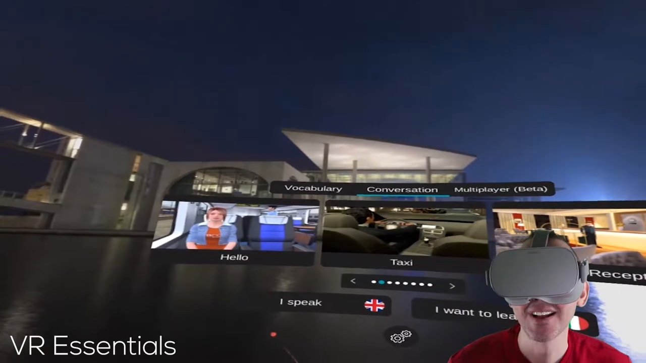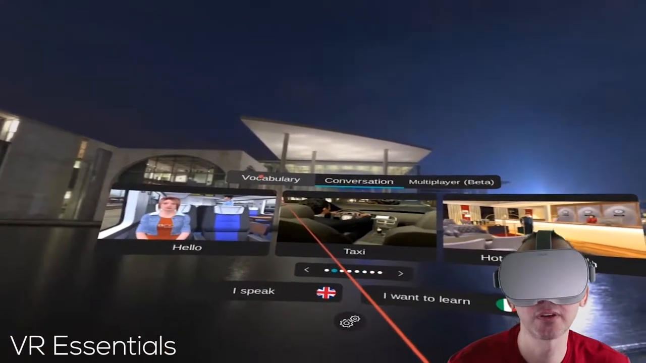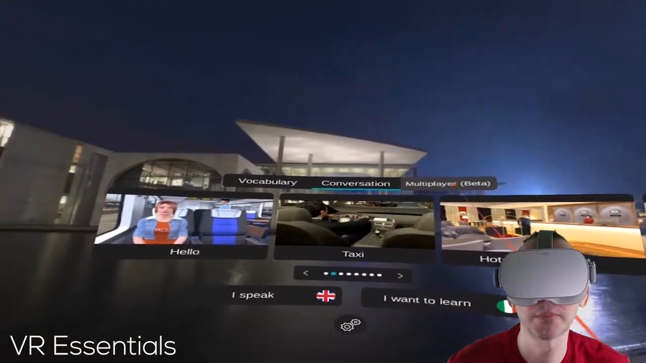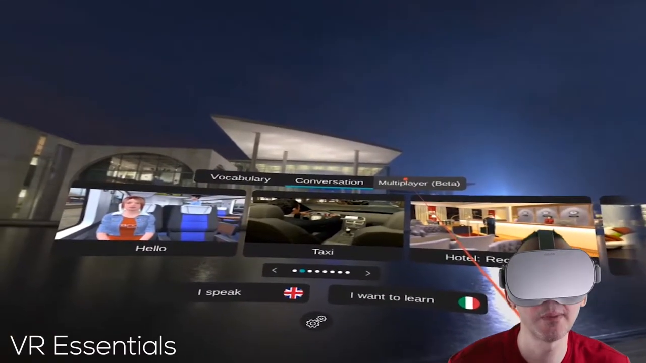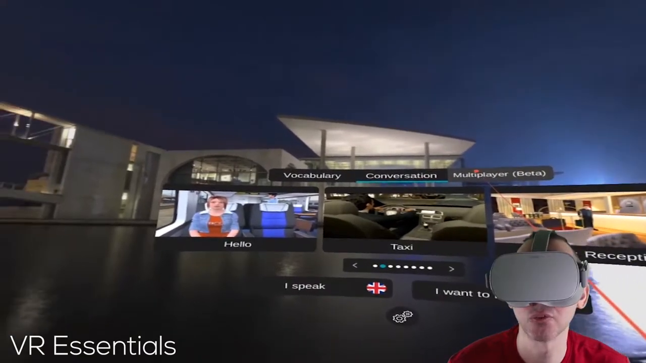So the difference I wanted to point out is if you look at the top, you see vocabulary, conversation, and multiplayer. I'll talk about that in just a minute. So recently, as of this recording, the app developers did an update. If it takes maybe 30 seconds to a minute to load, don't worry, it's absolutely normal.